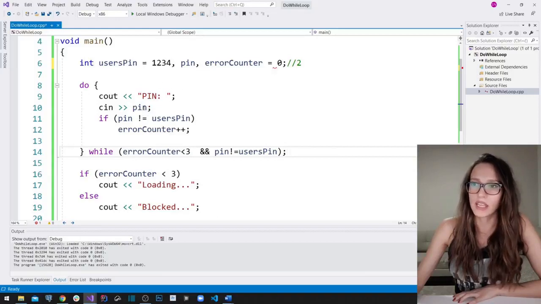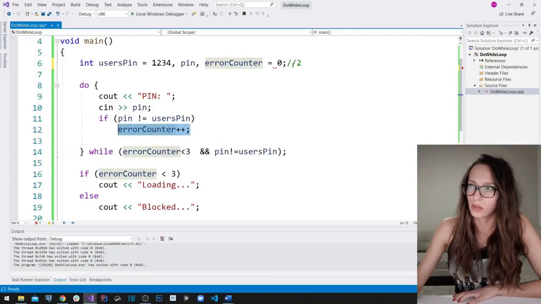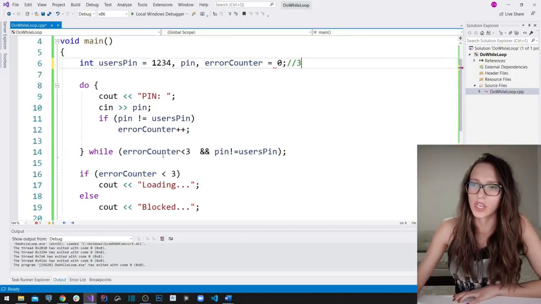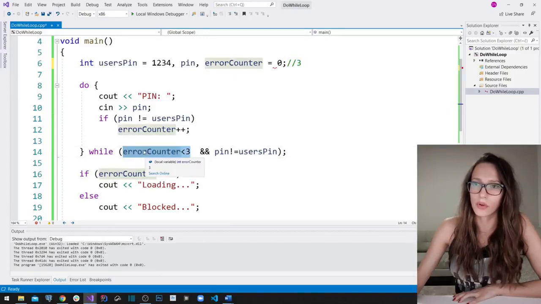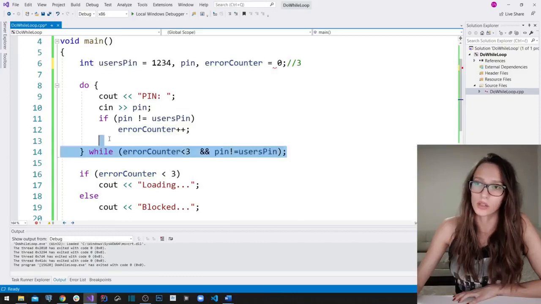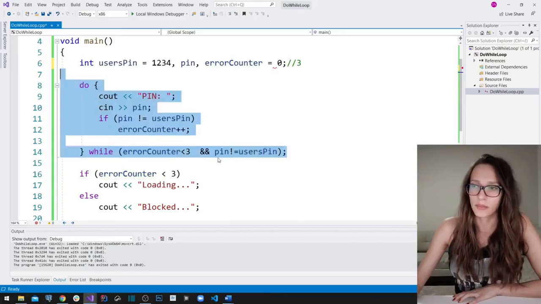And then if you fail this time, it increases your errors counter to 3, like this. And then it goes here and it checks whether your errors counter is less than 3. Your errors counter in this iteration has become 3, so this condition here results as false, and your do while loop is now broken.